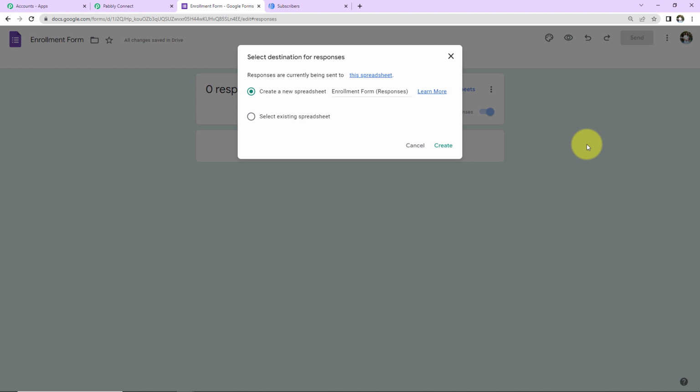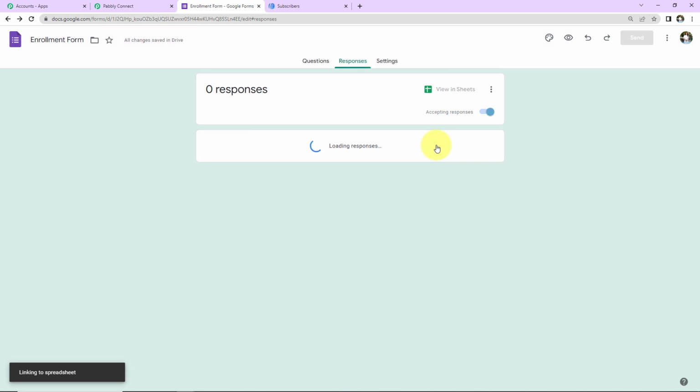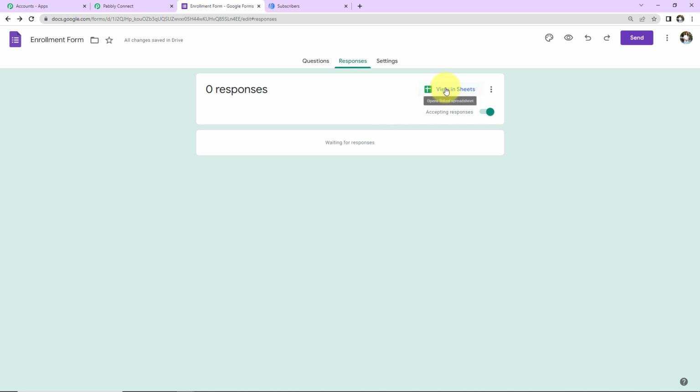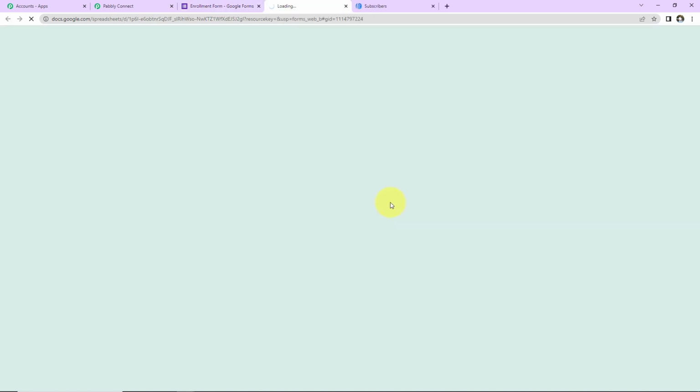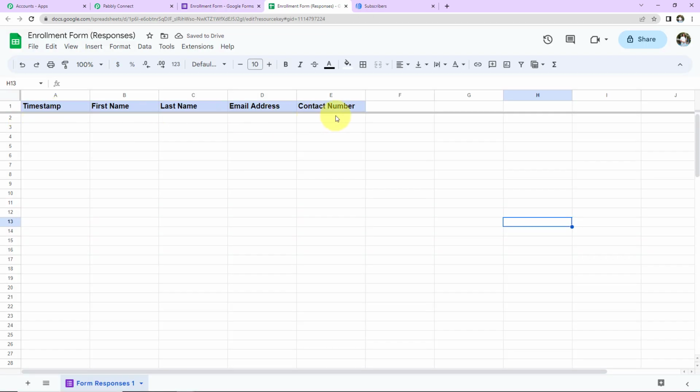Now the moment you receive a response, you have a choice. Either you can send these responses to a new spreadsheet or an existing spreadsheet. So here I'm going to select a new spreadsheet. Let's click on create. So you can see it is getting linked to a spreadsheet and now it is finally linked. Let's go and check our sheet that we have created. So this here is the sheet that has been created, and we have got the same fields as in our form, including timestamp that is going to register the date and time of the response received.